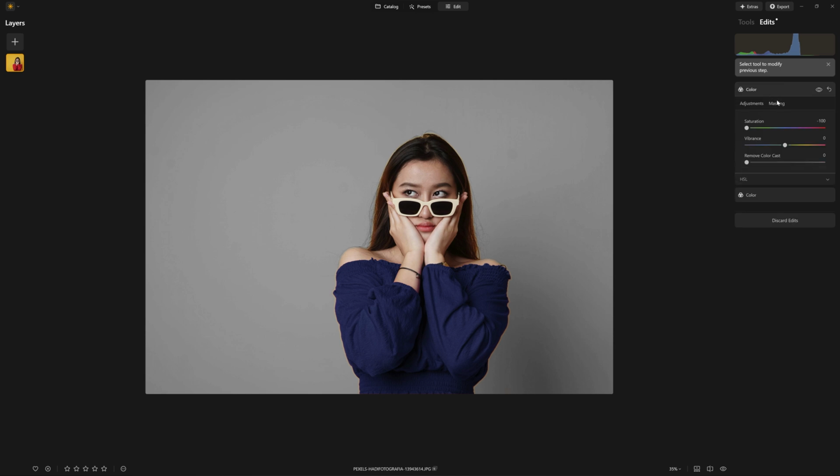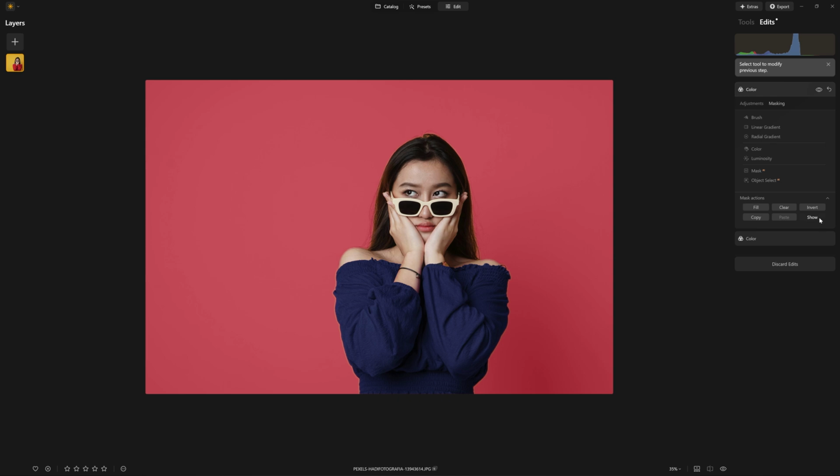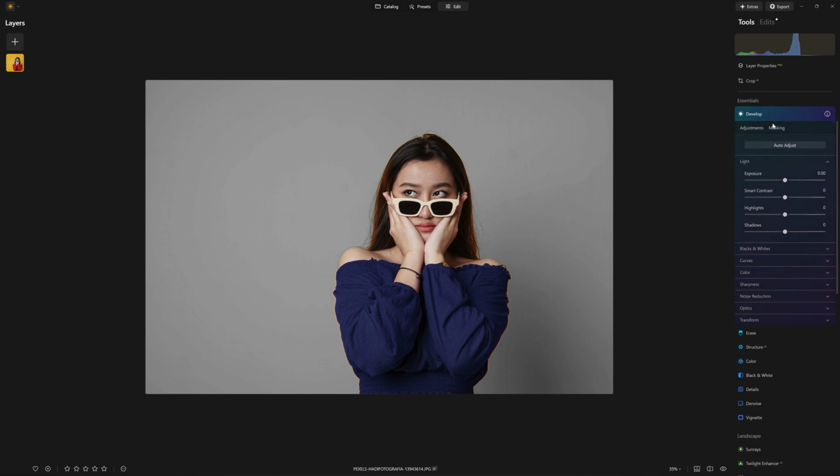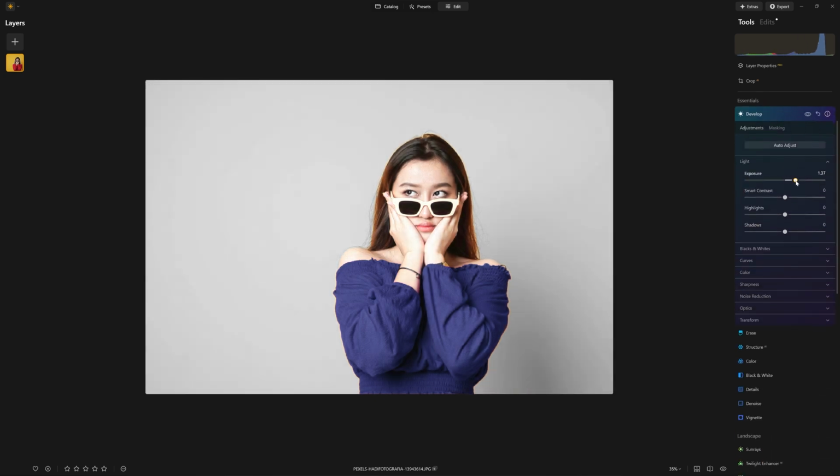So within that color tool, if I come to the masking section and I look at mask actions at the bottom here, I can take the mask that we created before and copy it. Then I can use that same mask on any other tool. So the easiest way to brighten something up is just with the exposure. We can bump that up.